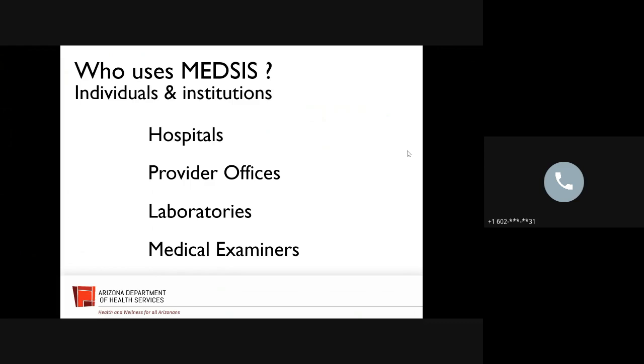But with COVID, aside from the true ELR, we also start accepting what we call flat file ELR, which is an alternative solution for hospitals or other smaller facilities or smaller laboratories that don't have the capacity to onboard to real ELR. And that process is really similar to batch case creation.